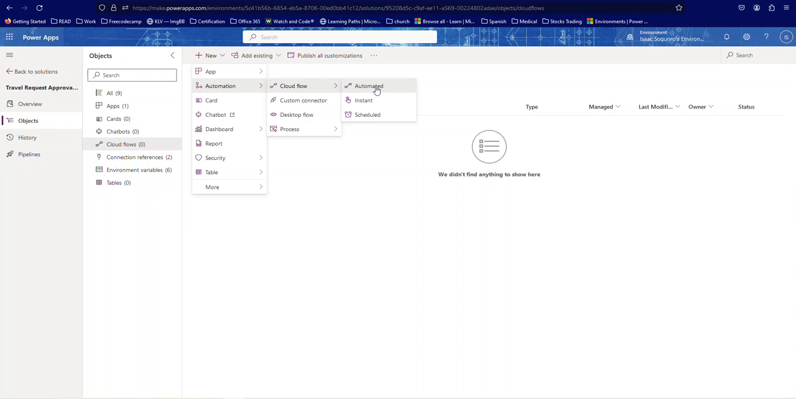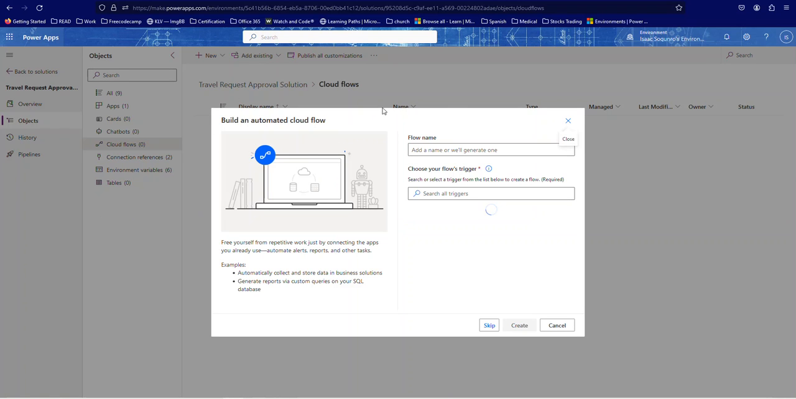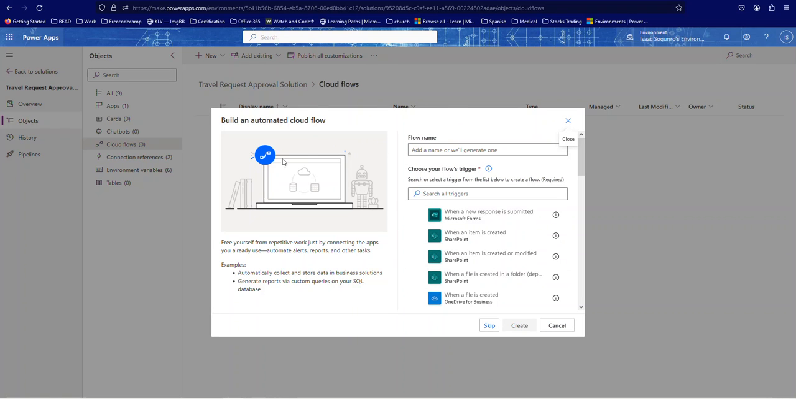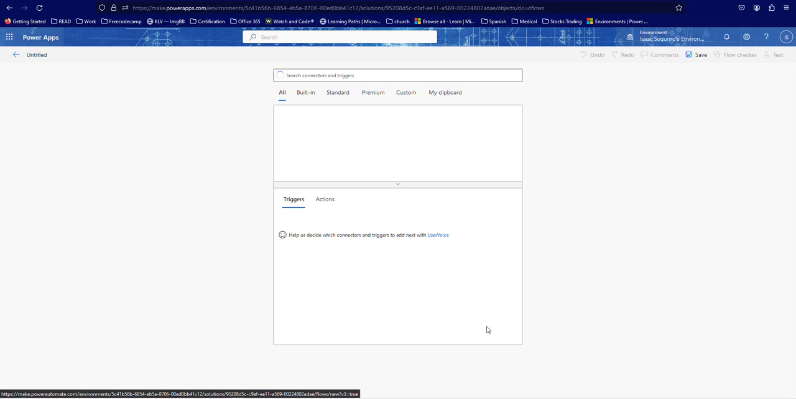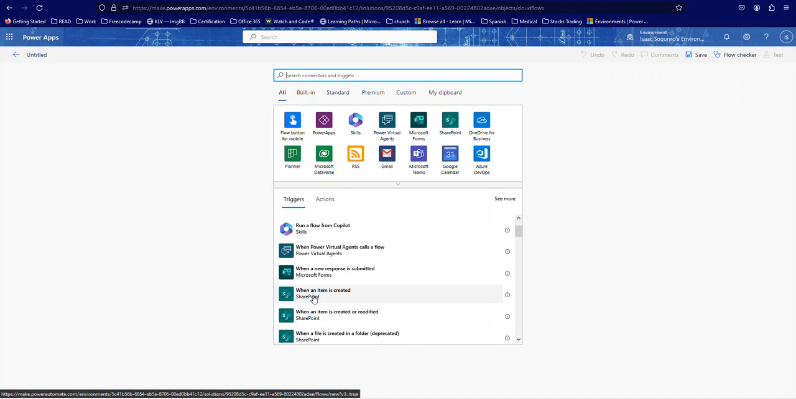Click on Automated cloud flow and let that come up. Once it comes up, you're going to get this screen, which we're all familiar with. When you get to this, I want you to skip this. Skip, and I'm going to tell you why in a second. Then the trigger we want to select is: when an item is created. So click on when an item is created.